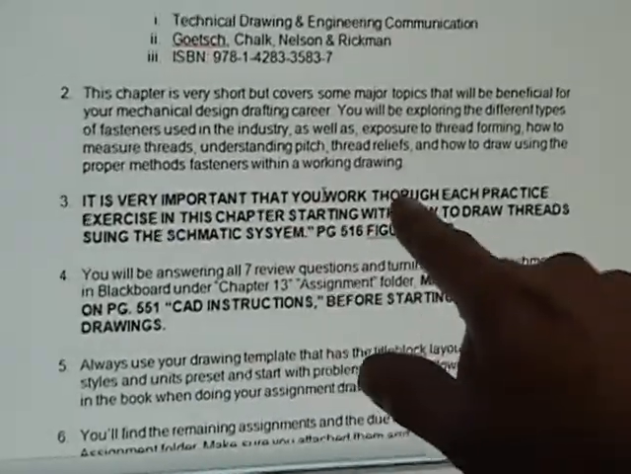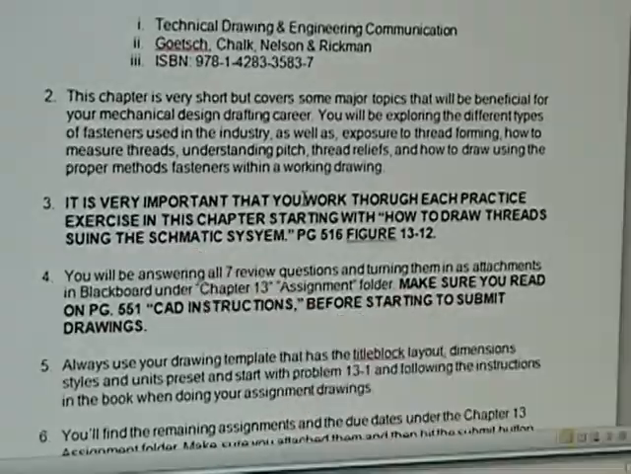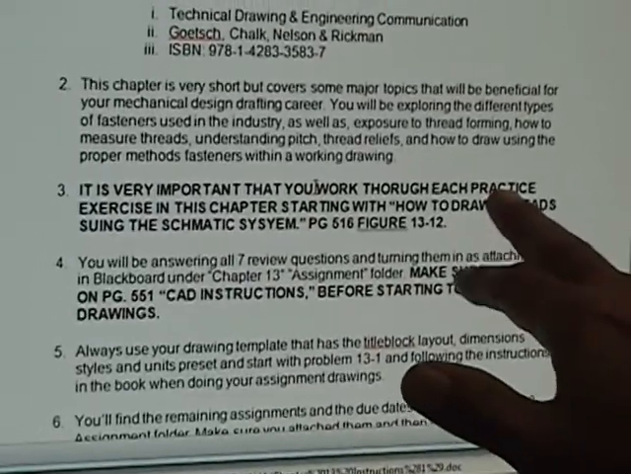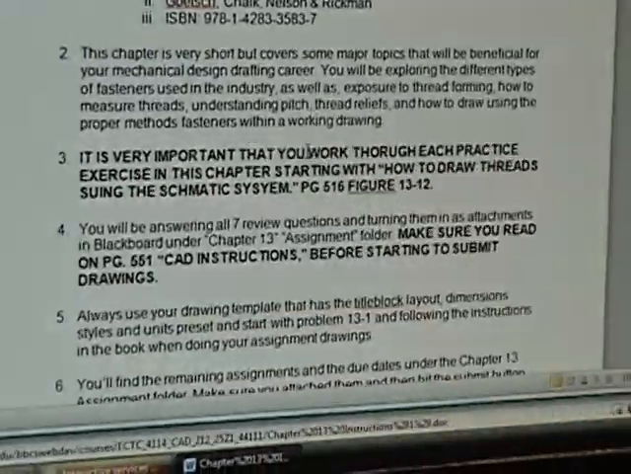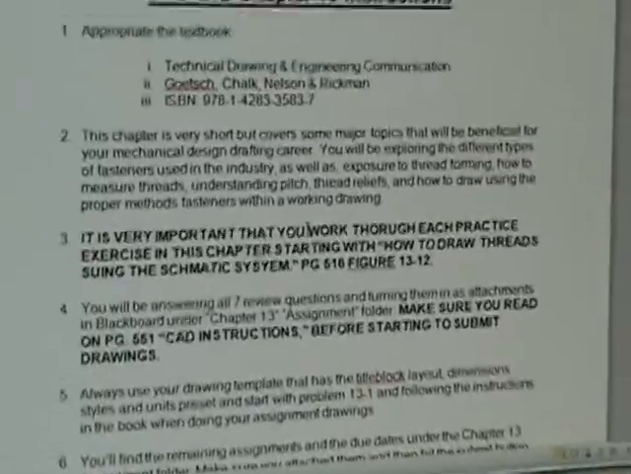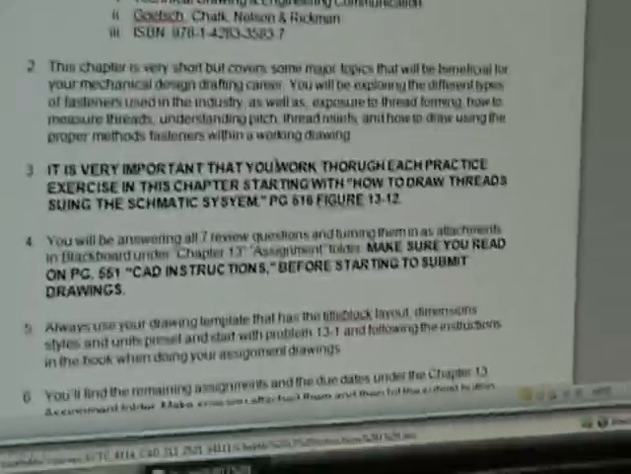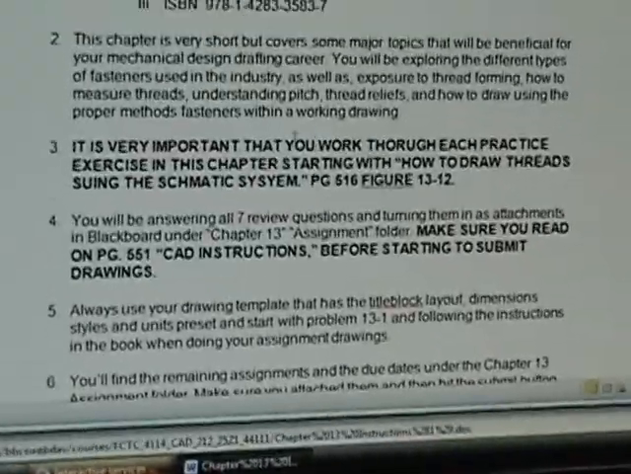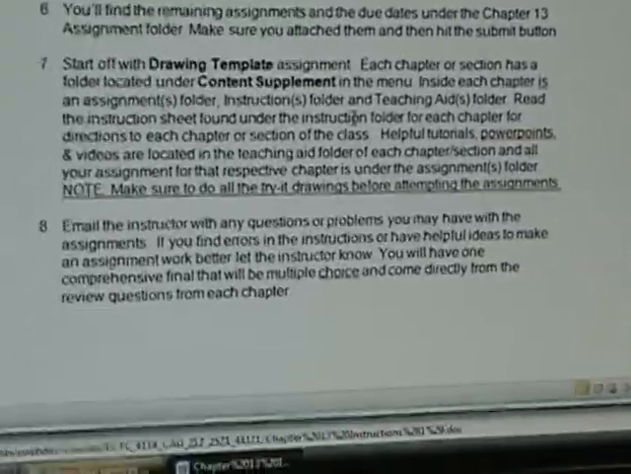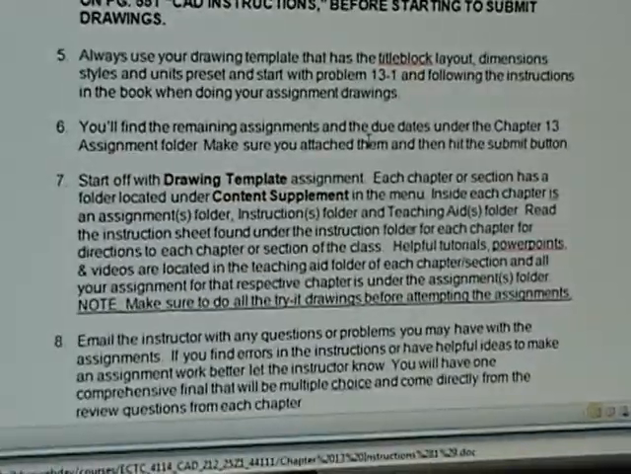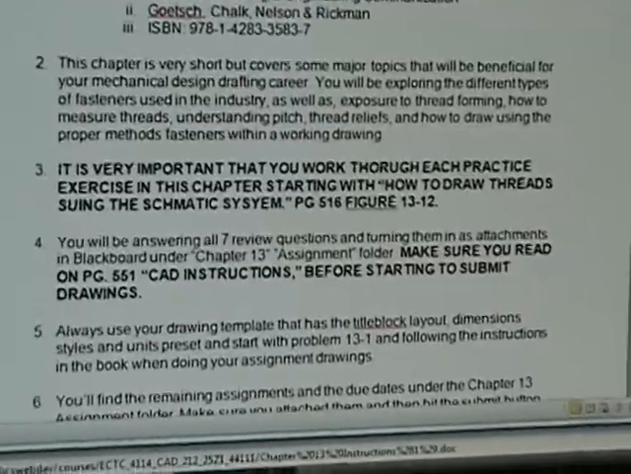It is very important that you work through each practice exercise. Before you start sending me questions, I'm going to ask you, have you done the practice exercises? Because those are very important in understanding the concept we're trying to teach. This is simply a detailed summary of everything that we're doing. And again, everything needs to be put in your drawing template. Most of you that have already been in my class already have a template.